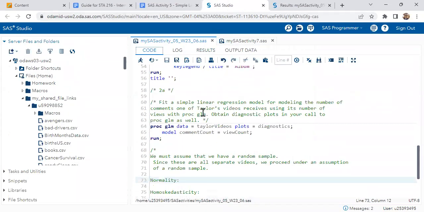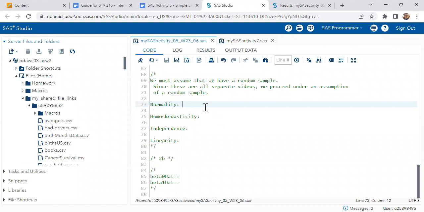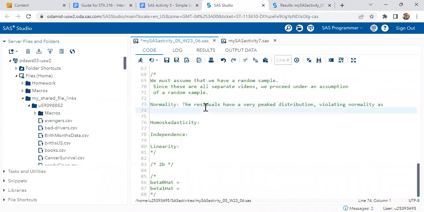So yeah, main takeaway. Let's see. Get back down to the assumptions, right? So the residuals have a very peaked distribution, violating normality. And we'll say, to be clear about why, as shown in the QQ plot, where many points stray from the diagonal line. So always good to cite exactly why it's violated, and which plot we looked at.